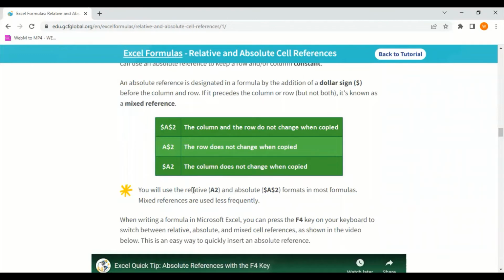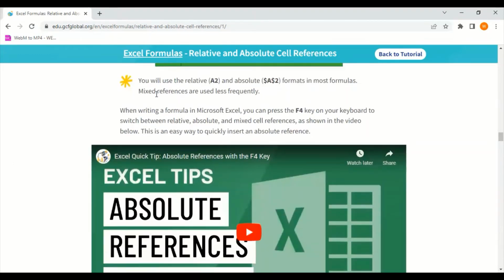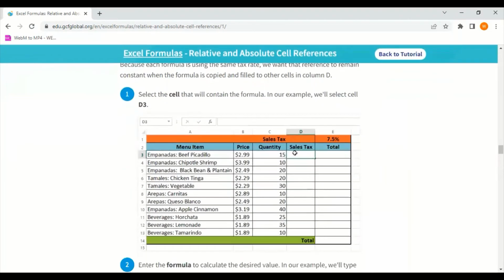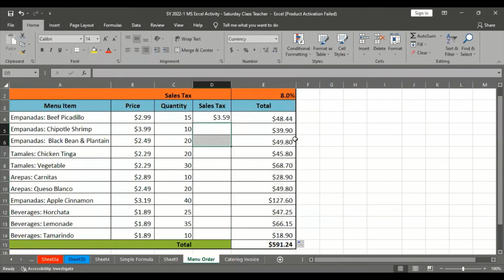So when you switch from relative A2 to an absolute dollar sign A dollar sign 2 format, most of the time, very rare tayo makakita na mixed reference are used as frequently. So usually when writing a formula in Microsoft Excel, we'll click on the F4 key on your keyboard to switch from relative to absolute and mixed cell reference. So again, we saw earlier, yung relative, this time sa cell stocks po natin dito.